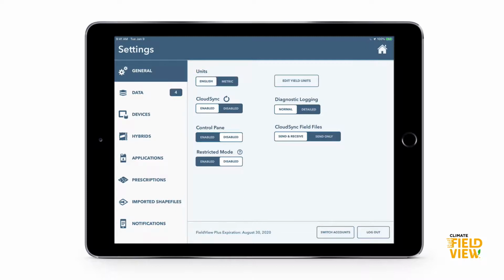This is because, here in Canada, they assume we're in the metric system, but really we're measuring most things in acres. Our water volume is generally in gallons per acre, so much easier to switch our units over to English right away. Then we're going to go down to the Applications tab.